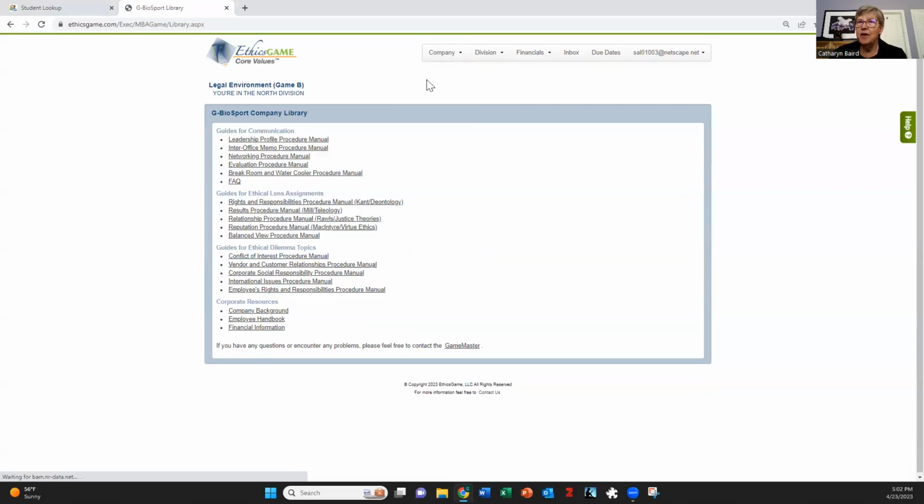The last thing we have in our library is information on the companies, an employee handbook, and financial information. And this again provides you any background information you would want to find as you are going through these problems. They're in somewhat different places because in any company, various process manuals and procedure manuals hang out in different places in the organization.